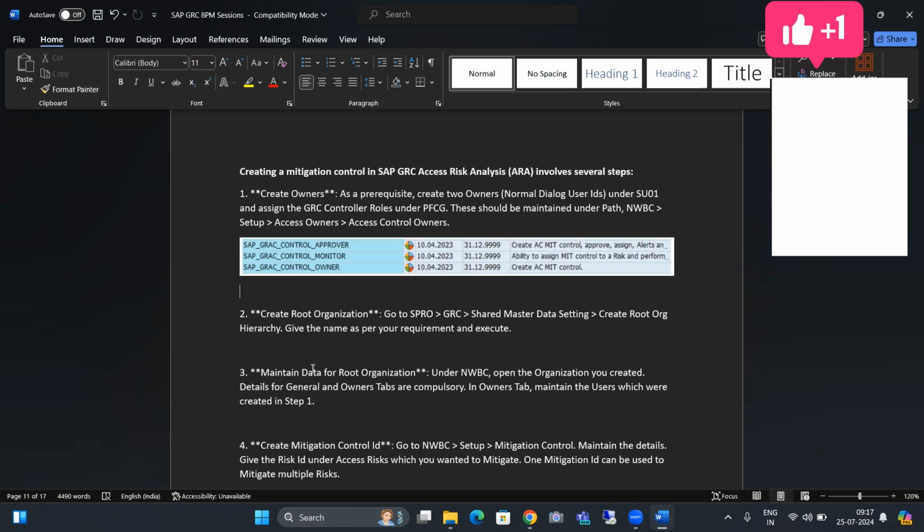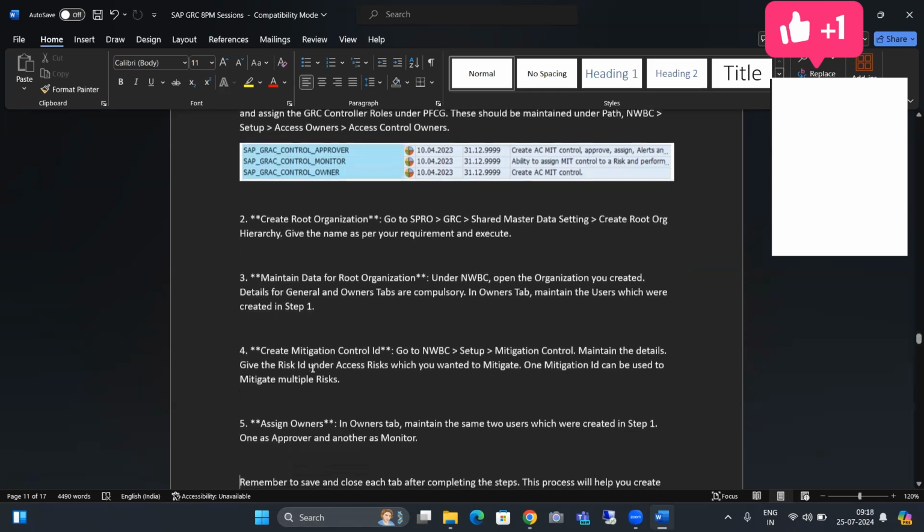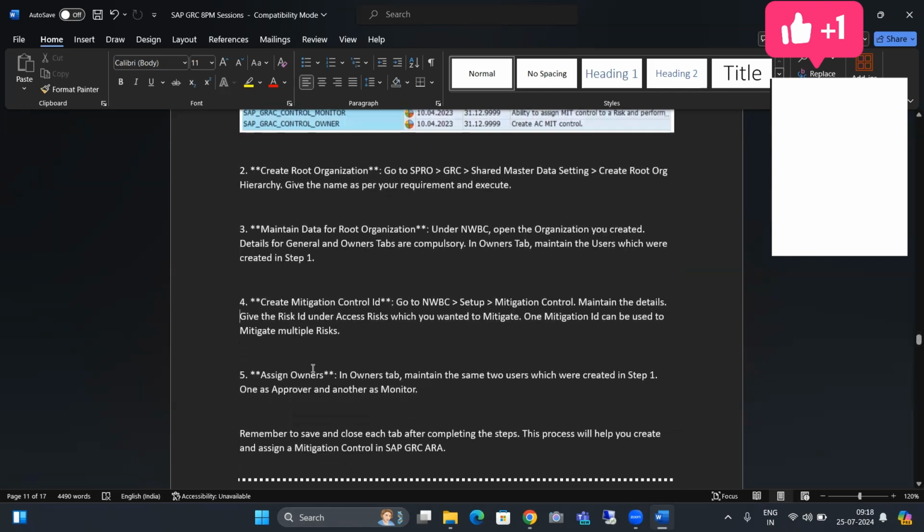Sorry, forget this: create root organization. These both steps are usually done during the installation. Then create mitigation control ID. I said that the ID will be created. So we go to NWBC, setup, mitigation control.